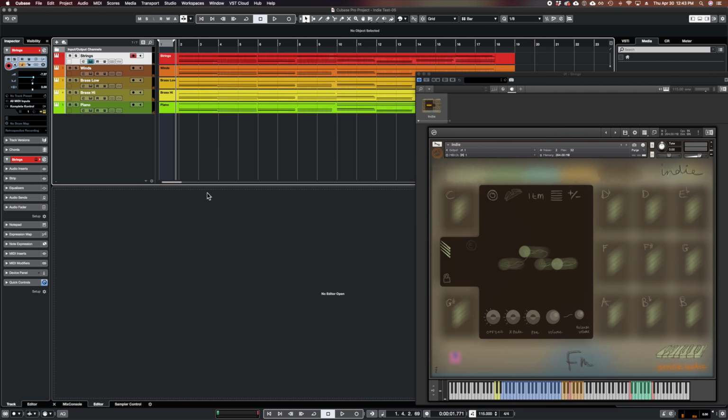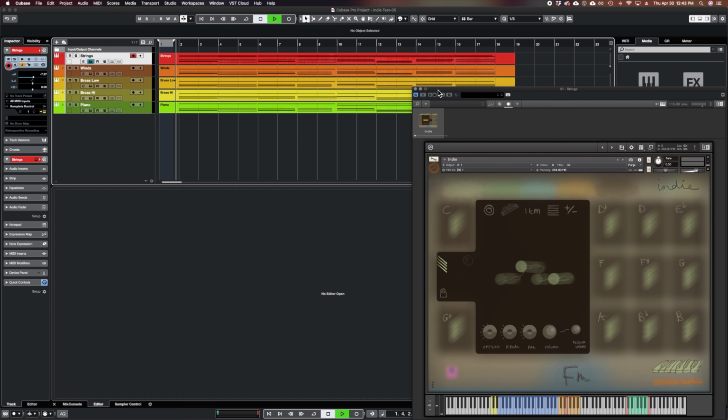I've got 4 libraries installed. I've got Indy, Grosso, Espressivo, and Largo. So here is Indy. Let me just play you a quick example that I messed around with.